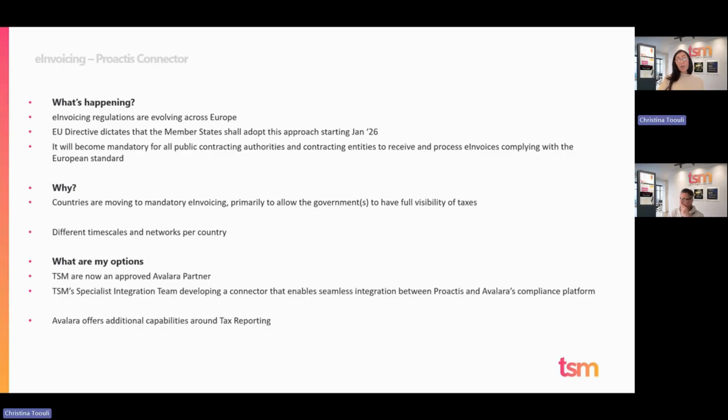So what we have to make sure we do is we evolve with that. If invoices are being pushed or pulled through a particular network, then Proactis can also have that data fed in to support you. What we're doing from our side is working with a particular organisation. We've partnered with an organisation called Avalara, and we are building a connector between Avalara and Proactis.